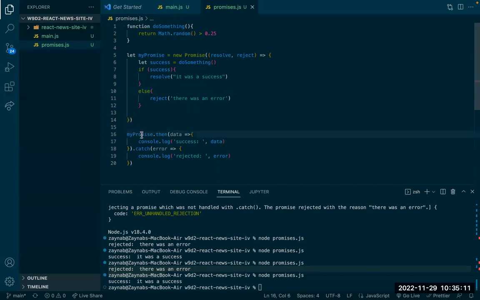So a promise is a construct built into JavaScript, and it pretty much gives you a variable to hold on to, but it won't actually evaluate to a certain value until it has been resolved or rejected within that same promise.